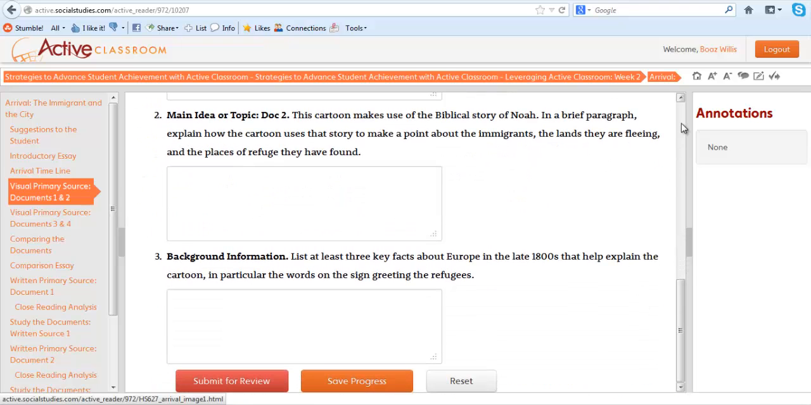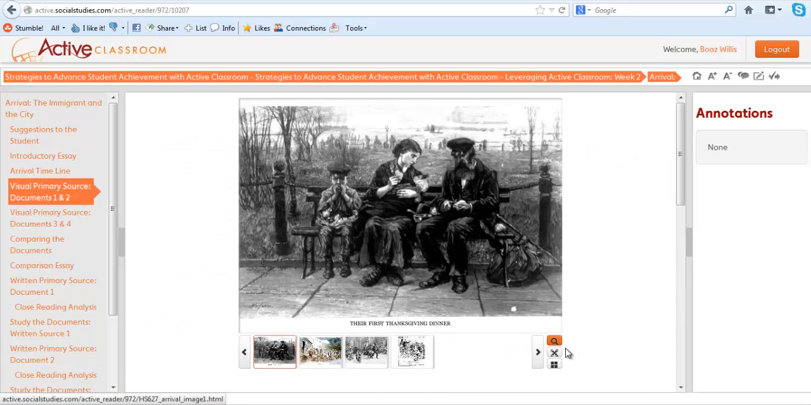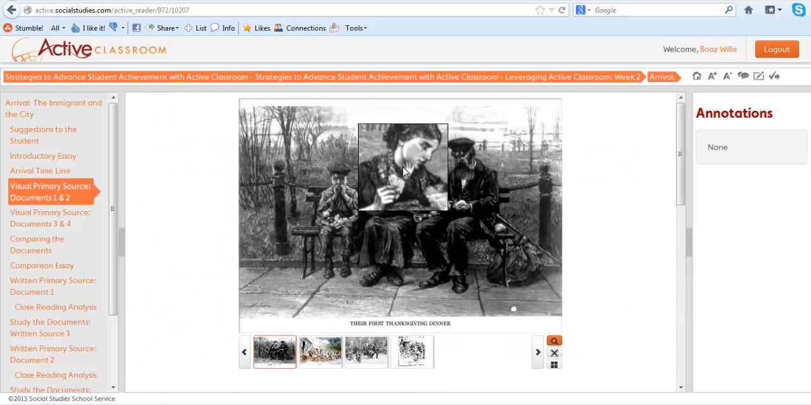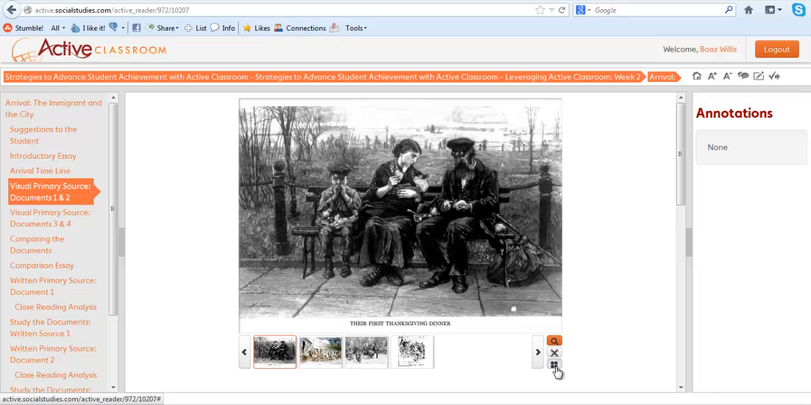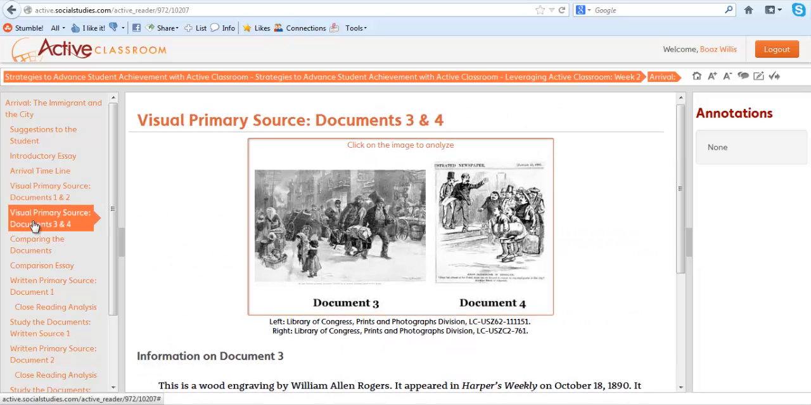Main ideas, background information, and then they're also able to turn on the magnifying glass and look in greater detail, or even analyze it quadrant by quadrant, as they would with some of the other visual analysis activities. So there's a number of different visual primary sources.